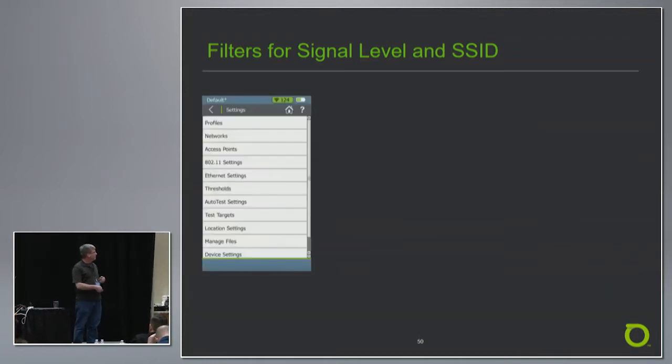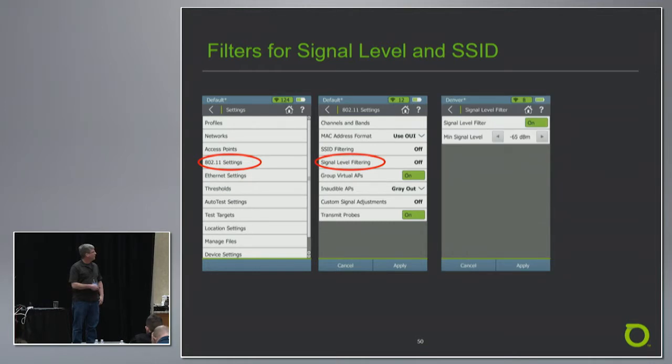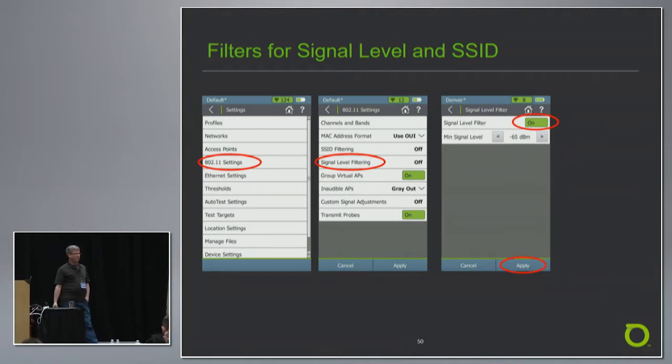So you basically go to your 802.11 settings and select signal level filtering. And here you can set your minimum signal level. Make sure you turn it on and then hit apply. Now only APs above that signal level will show up. And by the way, networks obviously are detected by detecting the APs, and so only networks that are supported by an AP above the signal level will also show up.